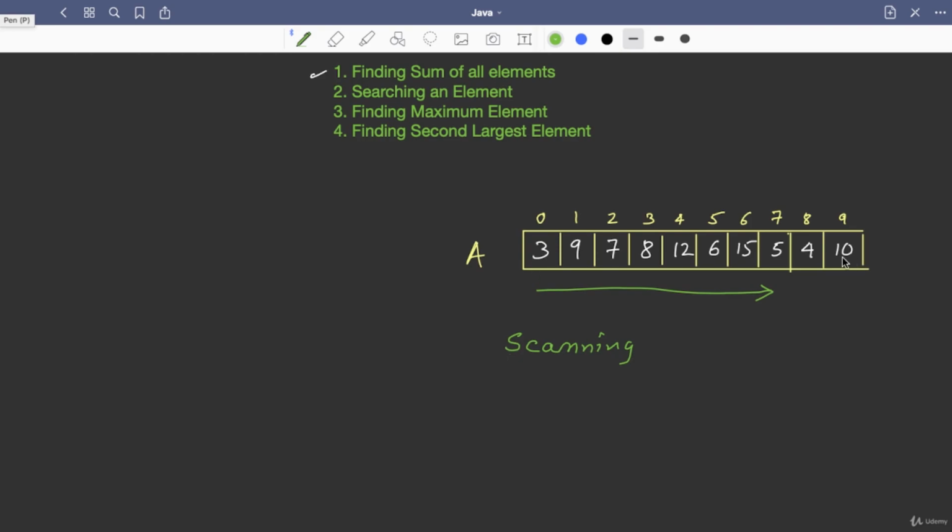Scanning through this array means reading all the elements one by one, or we can say traversing all the elements of an array, visiting all the elements of an array. So traversing, visiting or scanning all the elements one by one. If you are able to scan all of the elements one by one, then you can add all those elements, you can search any element there, you can find the maximum, you can find the minimum. A lot of things you can do once you know how to scan through this array. So I will show you how to scan through this array.